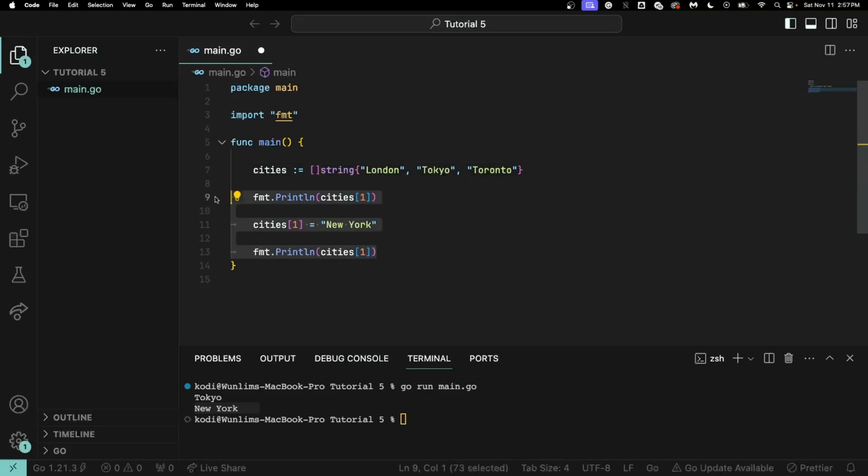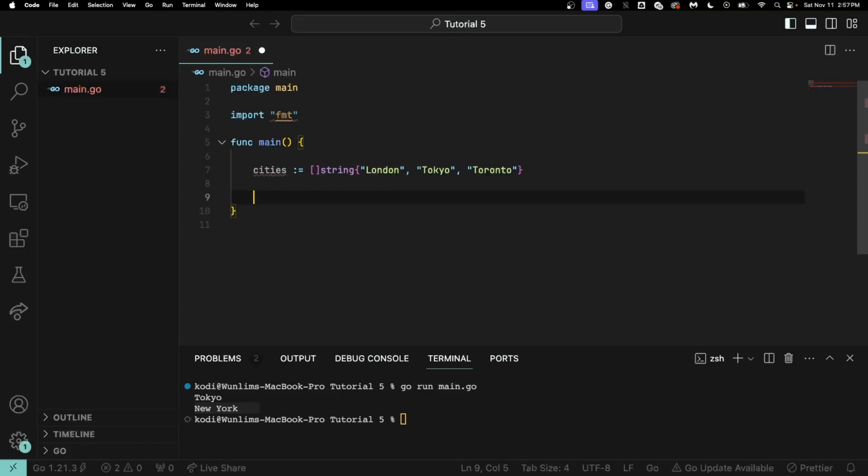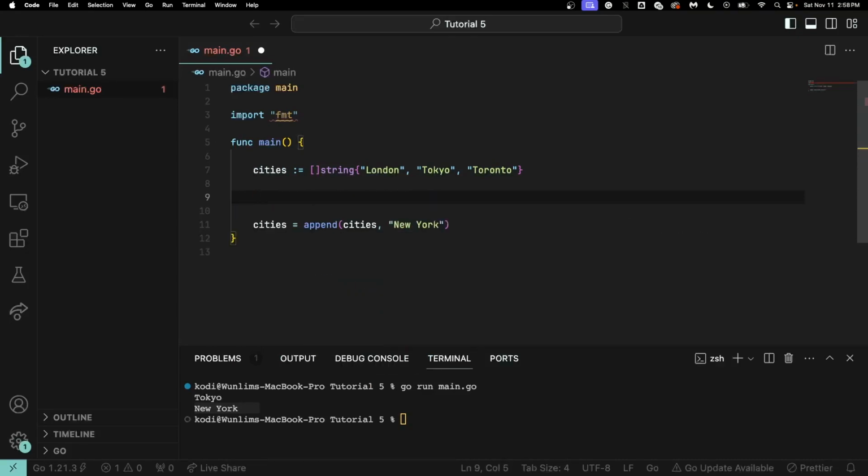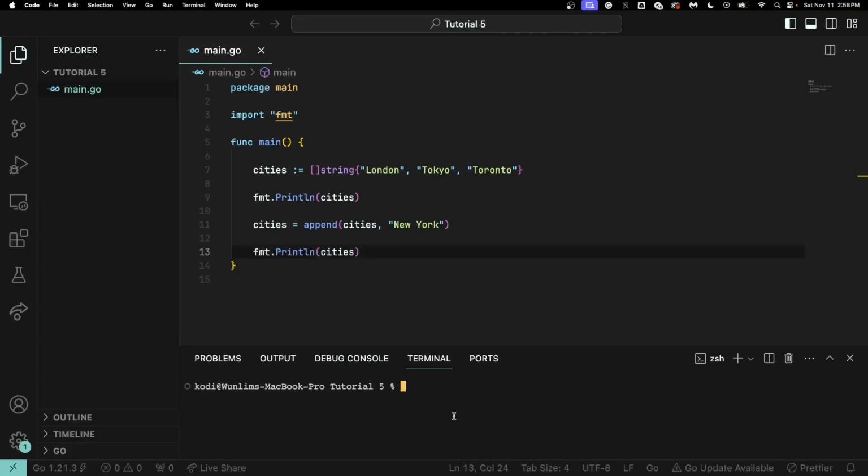I'm going to delete this code right here so I can show you how to add another value to our slice. Let's add New York to our slice, so I'm going to type cities =, append, brackets, cities, New York. Now let's print our slice before and after we added New York to it. So I'm going to type fmt.println cities up here, and I'm also going to add it down here. Now let's run the code. And as you can see, New York was added to our slice.